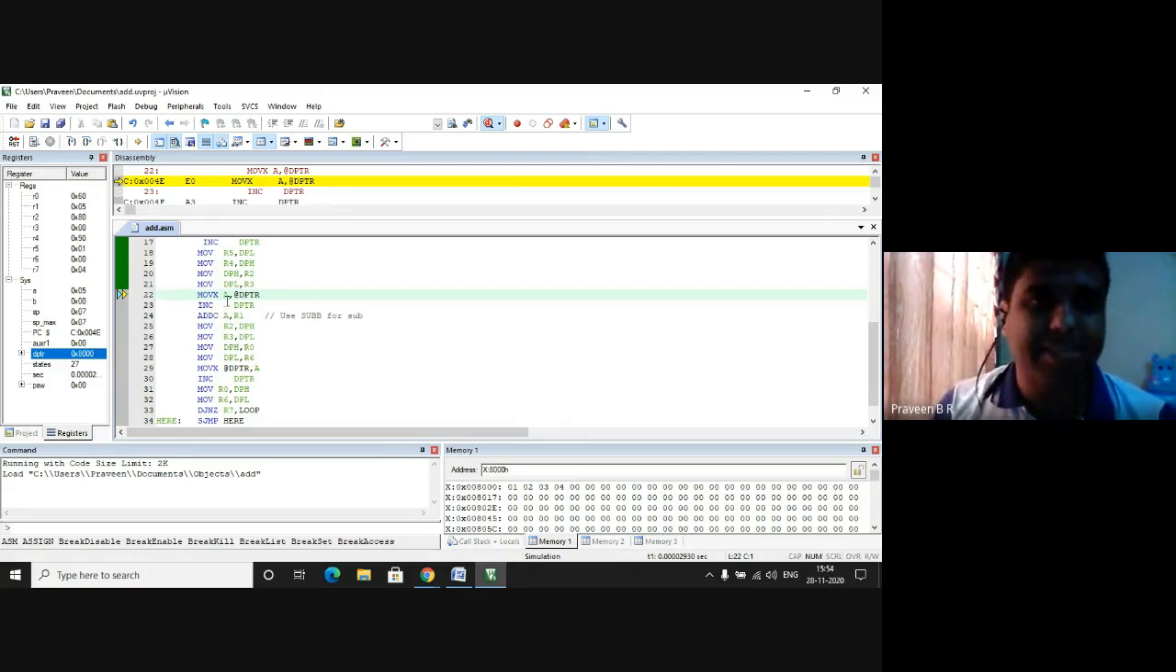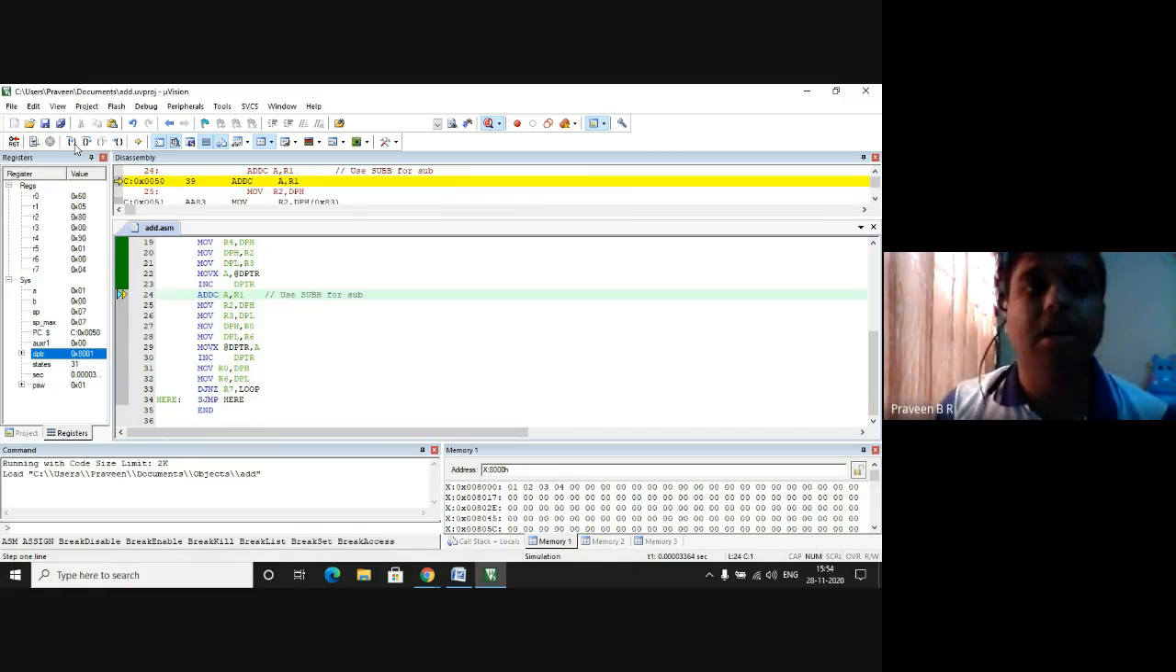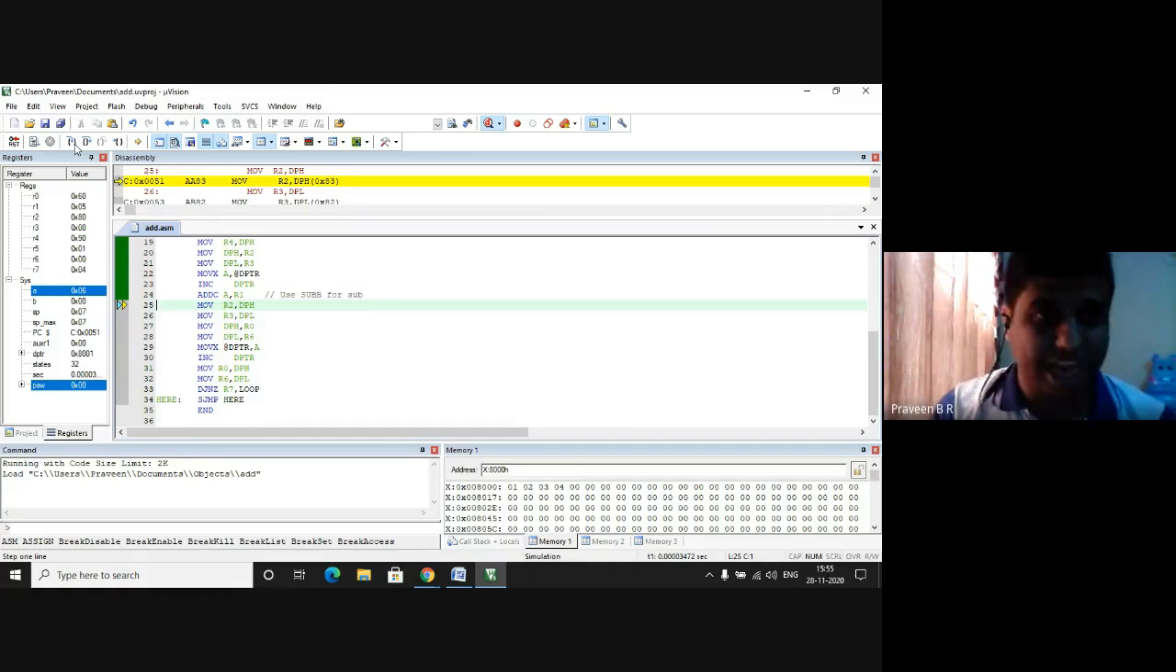When I say MOVX A, @DPTR, it is going to transfer the data 01 to the accumulator. Now your DPTR content will get incremented. Next, ADDC: the data present in the accumulator, the data present in register R1 and the carry flag are going to get added. The data present in R1 is 5, and the data present in the accumulator is 01. 5 and 1 get added. The answer is 6 with no carry.